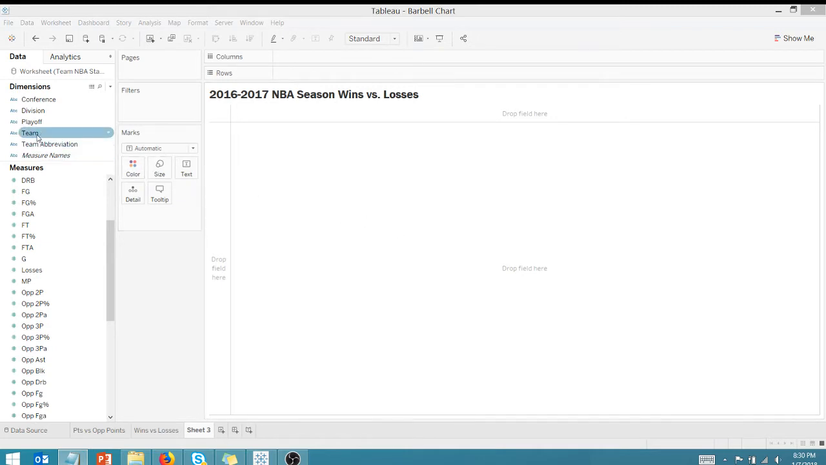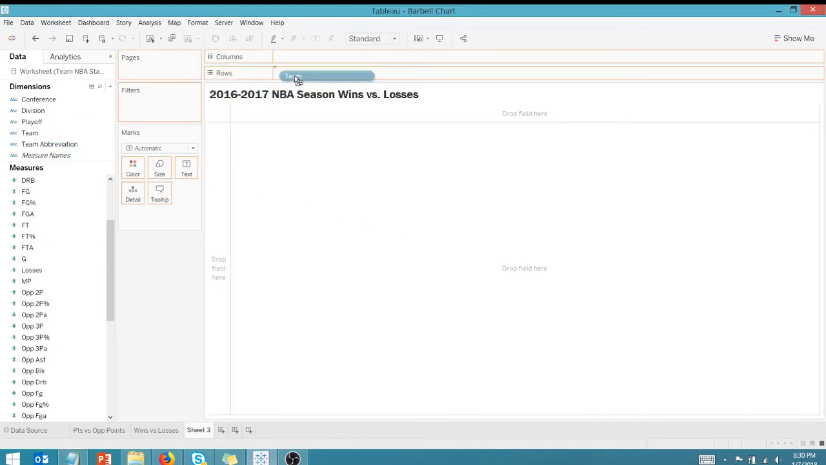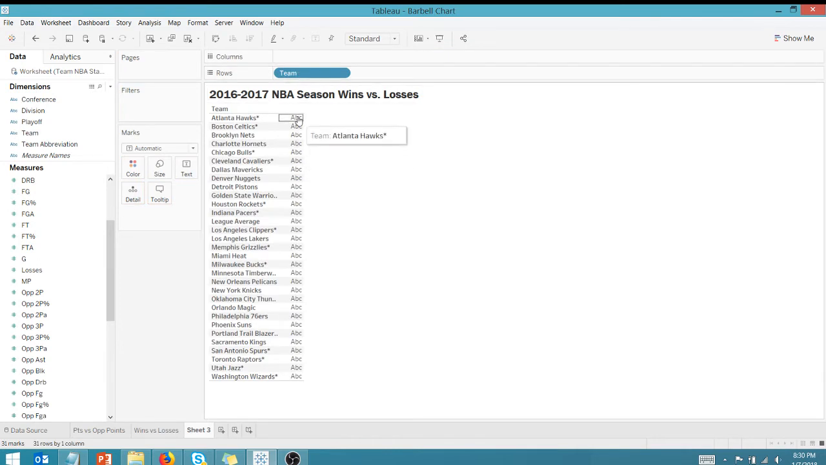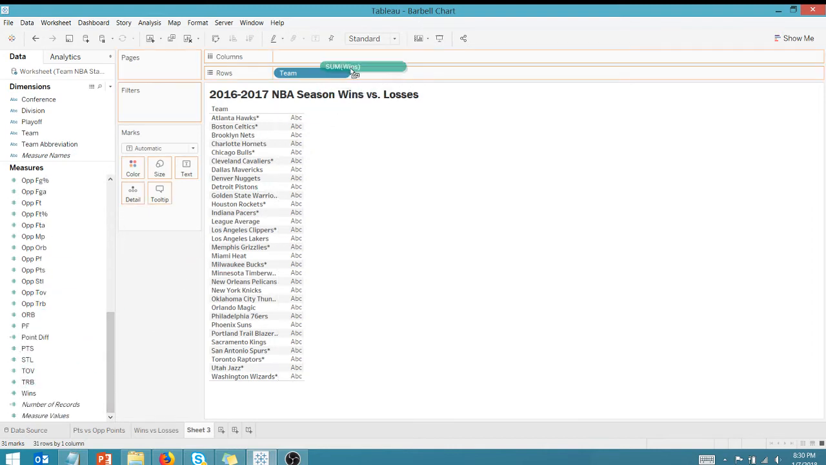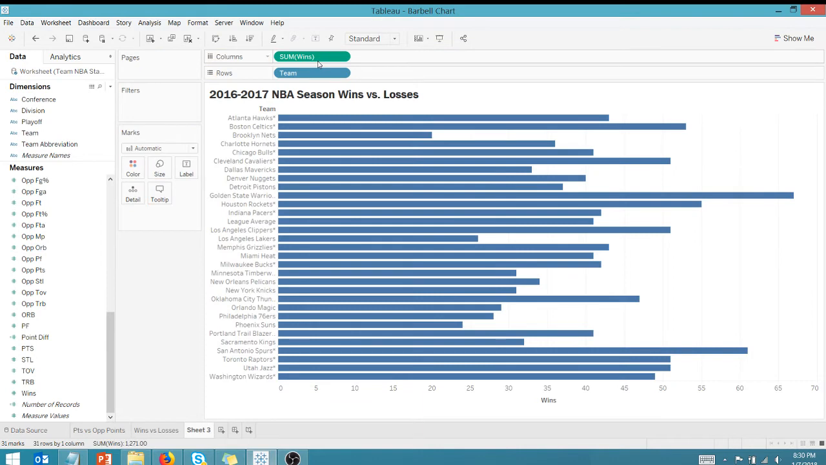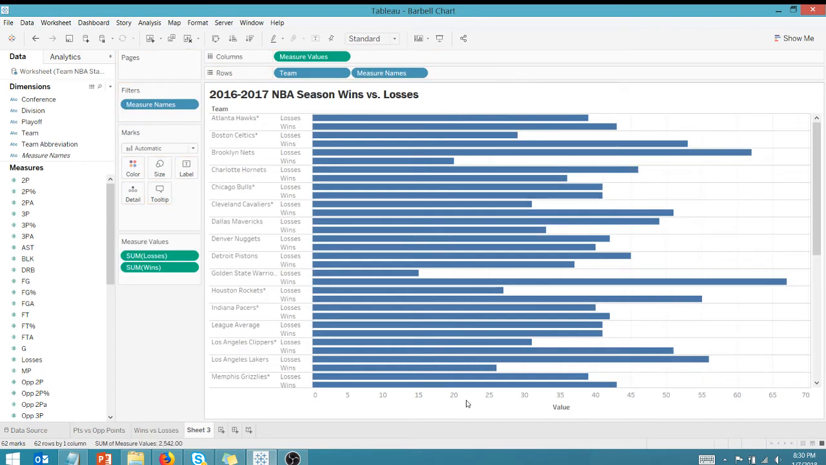So the first thing I'm going to do is take my dimension, which is going to be team, and drag that over here to rows. The asterisks here represent whether the team made the playoffs or not, in case you were curious. And the next thing we're going to do is take our first measure, which is wins, and bring that up to columns. And the second measure, losses, I'm going to drag that down here to this area. And you see it puts the wins and losses in this type of orientation here next to our team name.